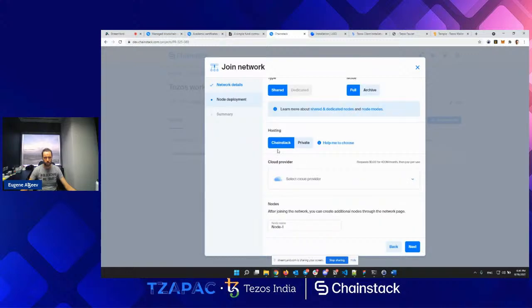So today I will be using Chainstack hosting for simplicity. We support one region for the launch, which is Singapore in Google Cloud Platform. You can name the network somehow, like mainnet node, for instance.